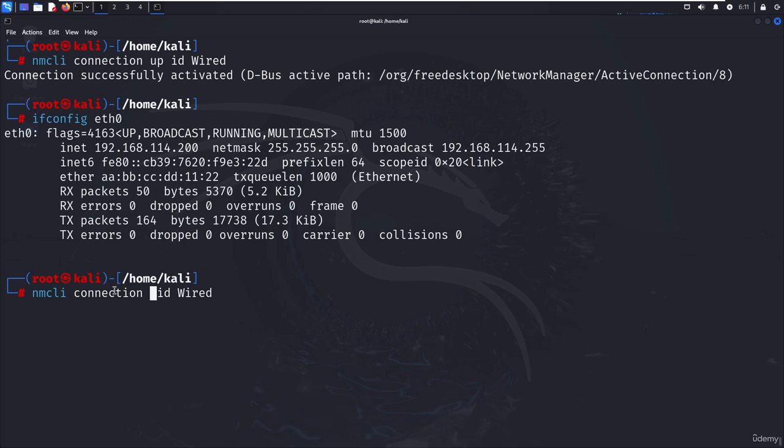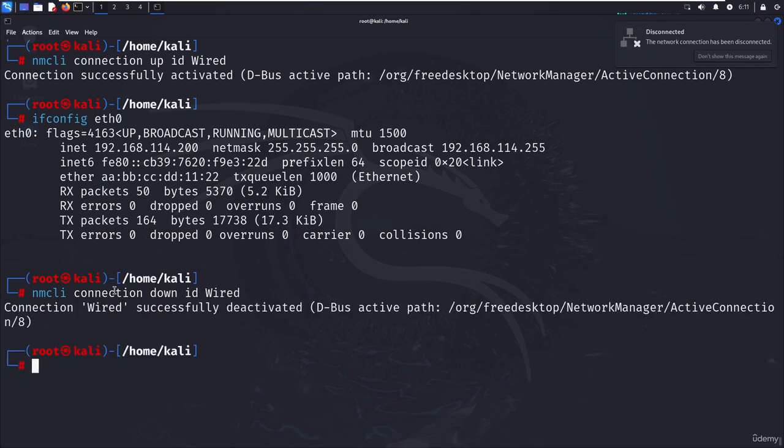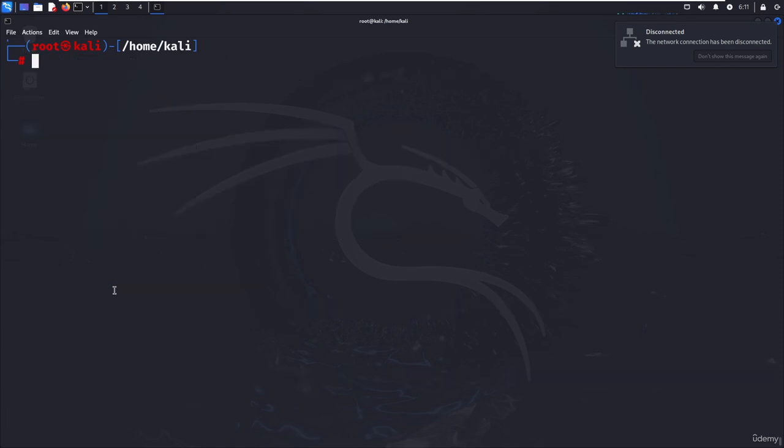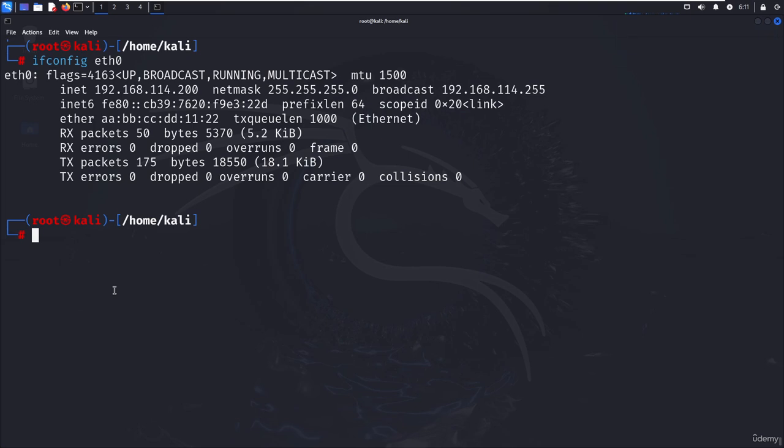And there is another way as well to do it. Just type down, and now this is down, and you can bring it up with the up command, and now you can verify. Okay, so now the IP has been changed using nmcli. Okay, what else can we do?